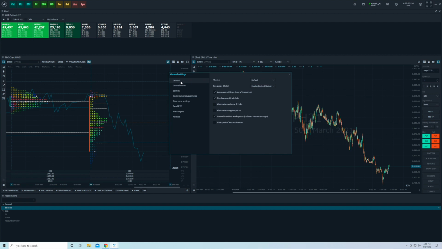Under the general tab, for example, you'll see this theme tab. This is something that I really like. Most platforms give you limitations in regards to changing the overall theme of the software. Mostly you can only change the colors and backgrounds of the charts or maybe certain windows, but very rarely do you have the ability to change the actual theme of the entire software.